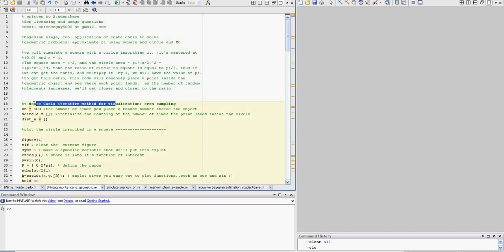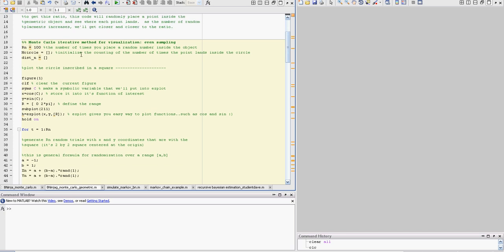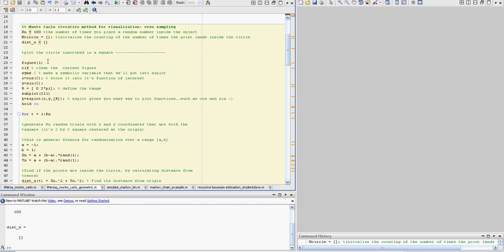The first thing we're going to look at is the Monte Carlo iterative method. This part of the code is used for visualizing using an evenly distributed sampling. The number of times we're going to place a random number inside the object will be rn, and then these define our initialized variables. I'm trying to include in a lot of the code now different tools in MATLAB, different functions, so you're learning multiple things at once.